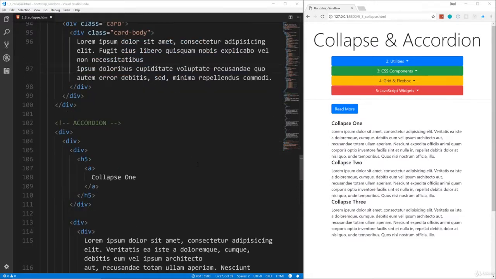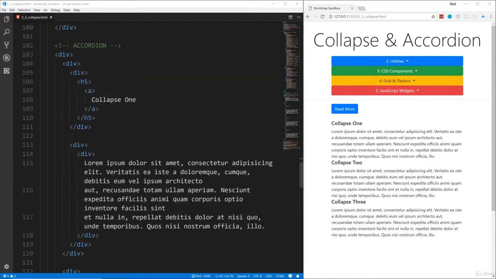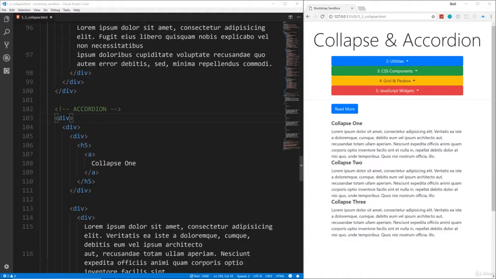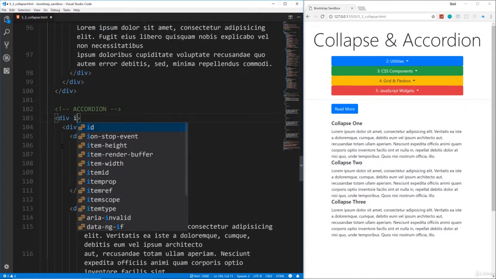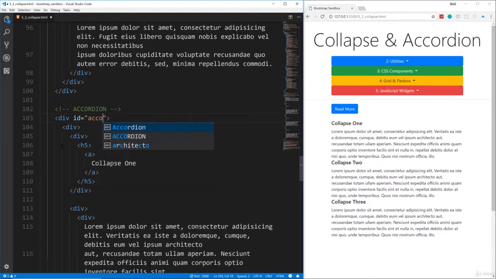So now we're going to work on the accordion. So notice there's a lot of different divs here. So this first one here is going to have an ID of accordion. Okay, and I'll show you why in a second. And then underneath that, we're basically going to have 3 cards, okay? And we're going to add the collapsible functionality to them.